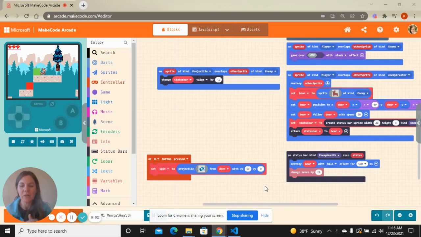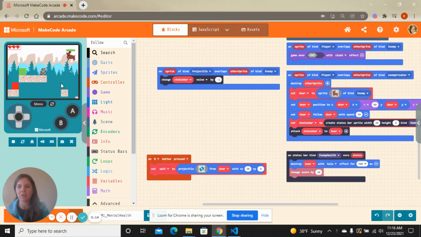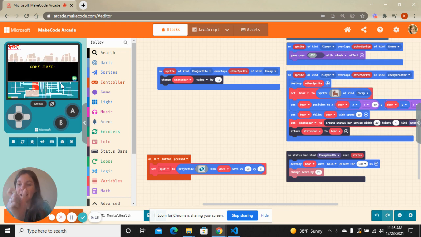Hey everyone. So in this video, I'm going to show you how to make a projectile that, whenever you press button B or enter on the keyboard, will come out of your sprite. And then also I'm going to show you how to create a status bar on your enemy so that you have to defeat the enemy after so many shots at them.